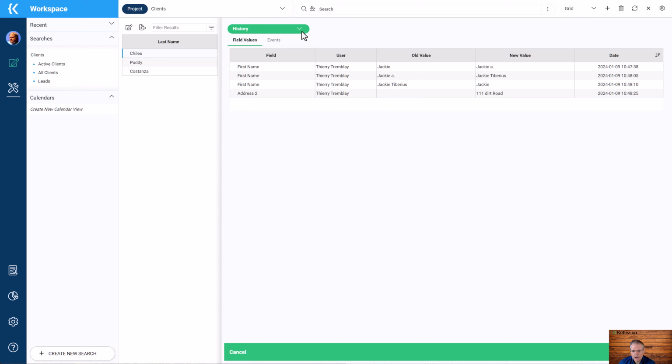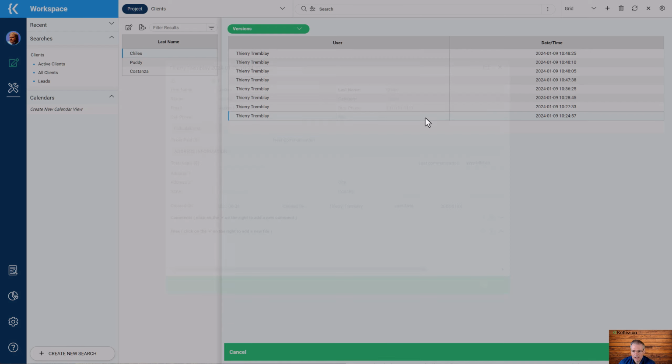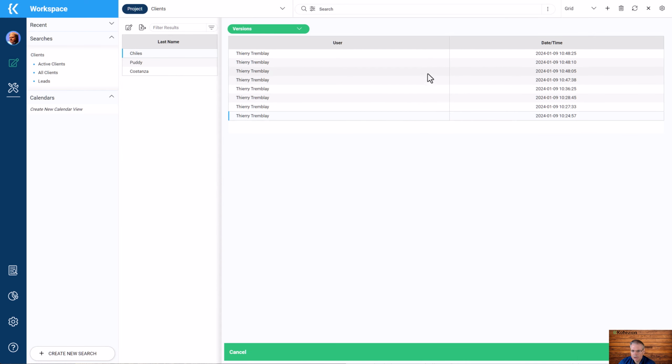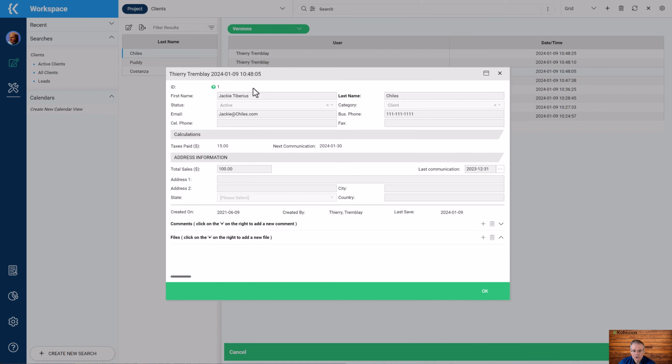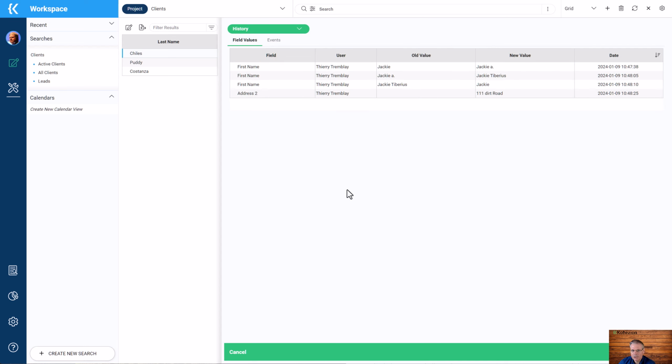If you go back to the drop down and it's available to your account, you can go to the versions. The version is exactly how the record looked when it was saved, and you just click on it to see those values. So let me click on it here, and you see this is how the record looked at that time. And if we go a little bit here, you see that it was Jackie Tiberius instead. So you can see all the records over time, as well as all the changes from the history.